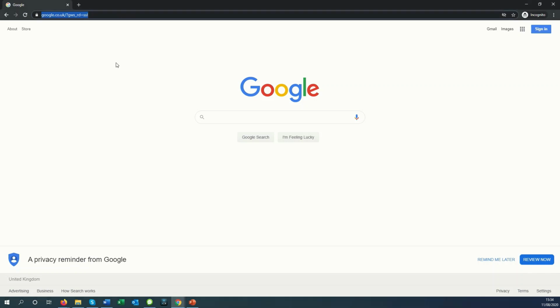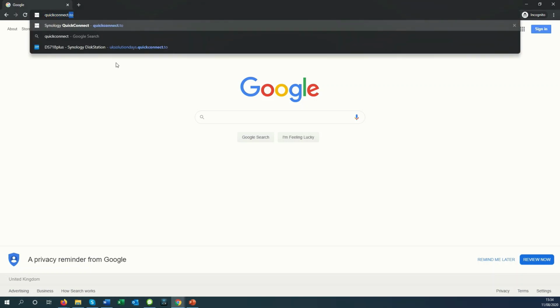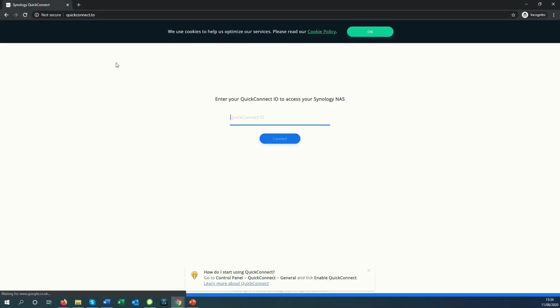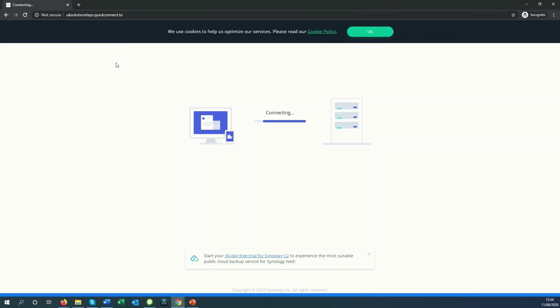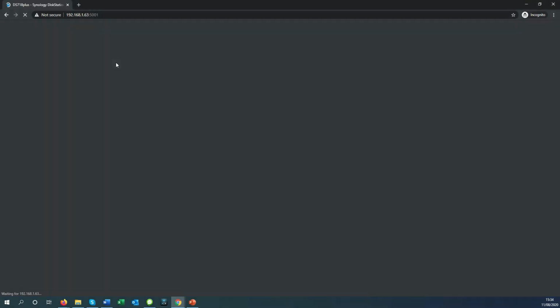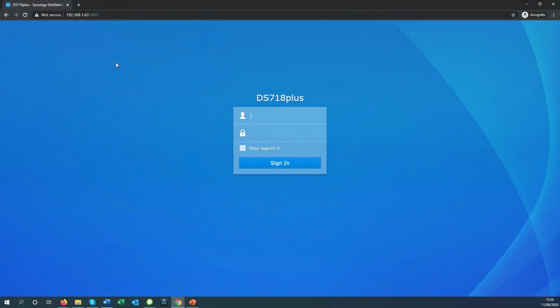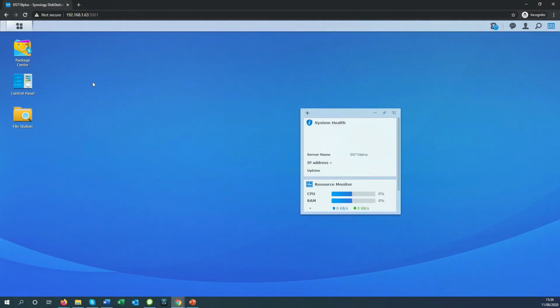So here we are. I'm just going to type in quickconnect.to as the URL and hit enter. And here we can just simply enter in our Quick Connect ID that we set up on the NAS and click connect. And finally, it's just the same username and password that we specified last time. And that's how easy it is.